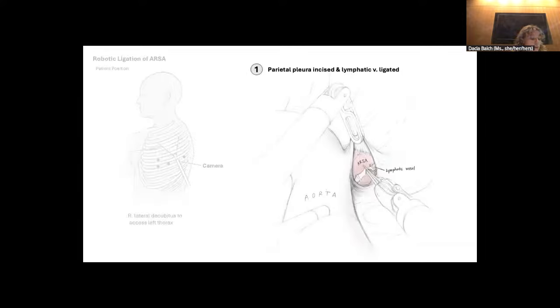After port and camera placement, the parietal pleura is opened posterior to the aorta, overlying the ARSA, which is again highlighted in pink. The pleura is dissected to provide additional exposure, and a lymphatic vessel is clipped and ligated where it travels over the aberrant artery. Blunt dissection and bipolar cautery further free the ARSA.